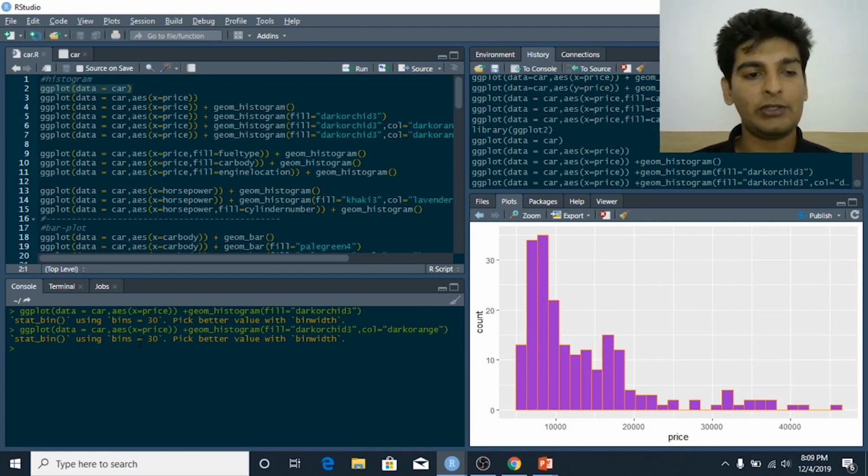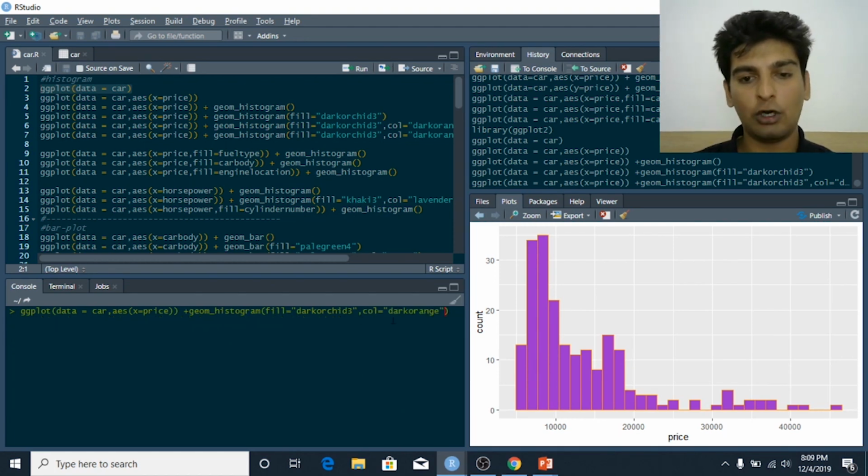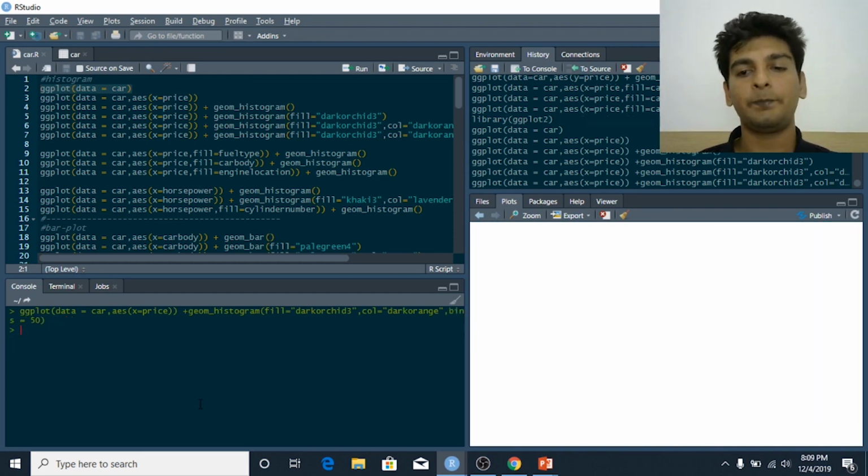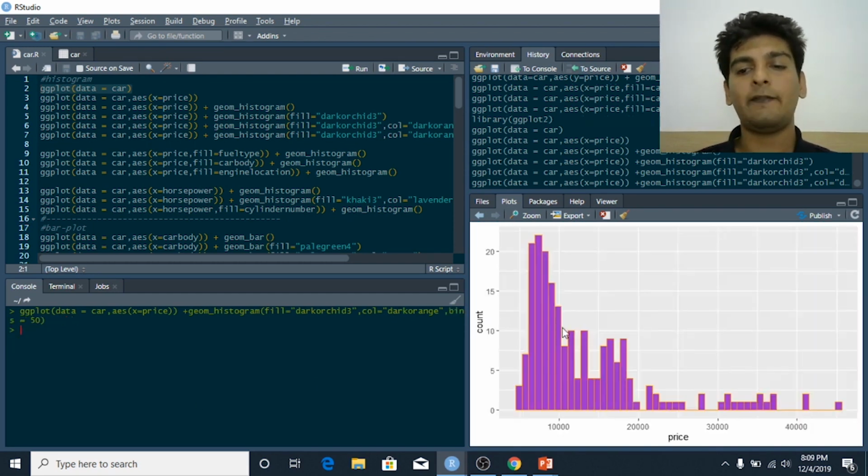Now this warning which you see, stat_bin using bins = 30, pick better value with binwidth. So by default you get 30 bins whenever you're plotting a histogram. But let's say if I want fewer bins, or if I want more bins, then what you'll do is you will go inside this geom_histogram function, and use the bins attribute and change the number of bins which are present in this histogram. So let's say if I want 50 bins, I'll just type in 50 over here. Right, so over here I have 50 bins.